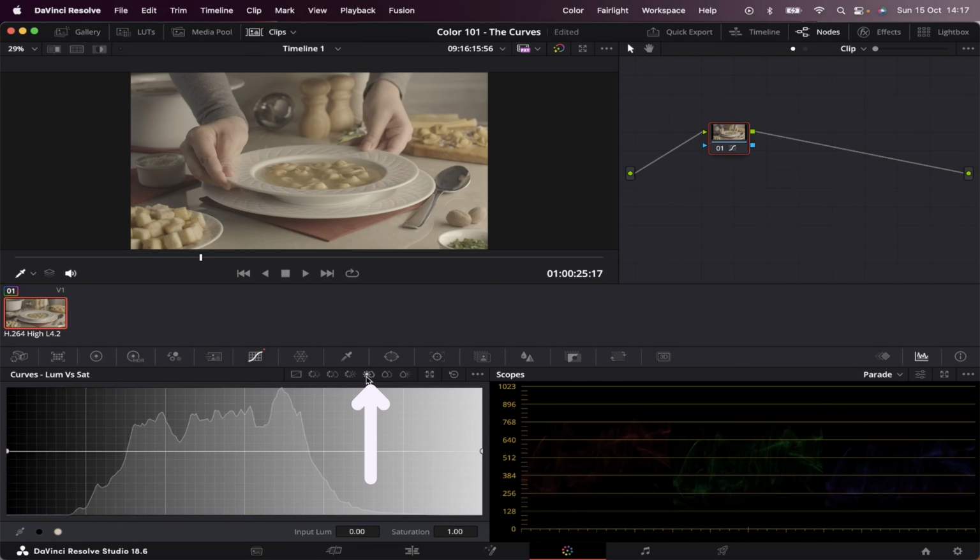Next, we have the luminance versus saturation. And here we can change the saturation of each area of luminance. So how saturated you want your shadows, midtones, and highlights to be. So let's choose our darkest areas of luminance, and let's increase the saturation of that part, or decrease the saturation.